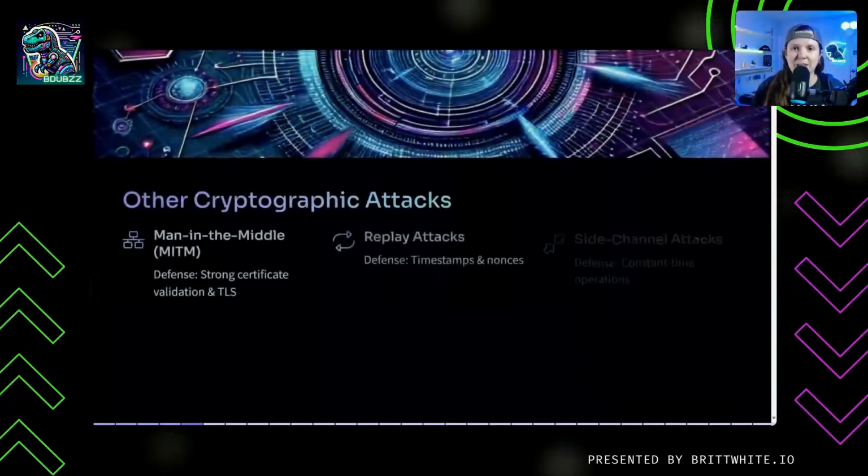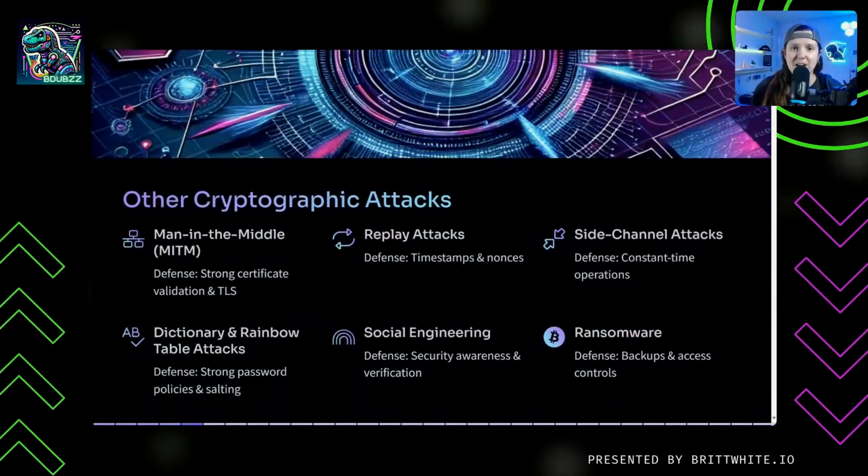Cryptanalysis isn't the only method to find keys. Attackers might also exploit system flaws with these cryptographic attacks. Let's explore each attack and its defenses. First, there's the man in the middle, or MITM, where the attacker intercepts communications, impersonating both sides. Like a fake Wi-Fi hotspot grabbing your login information. The defense here is to implement strong certificate validation and secure protocols like TLS with proper configuration.